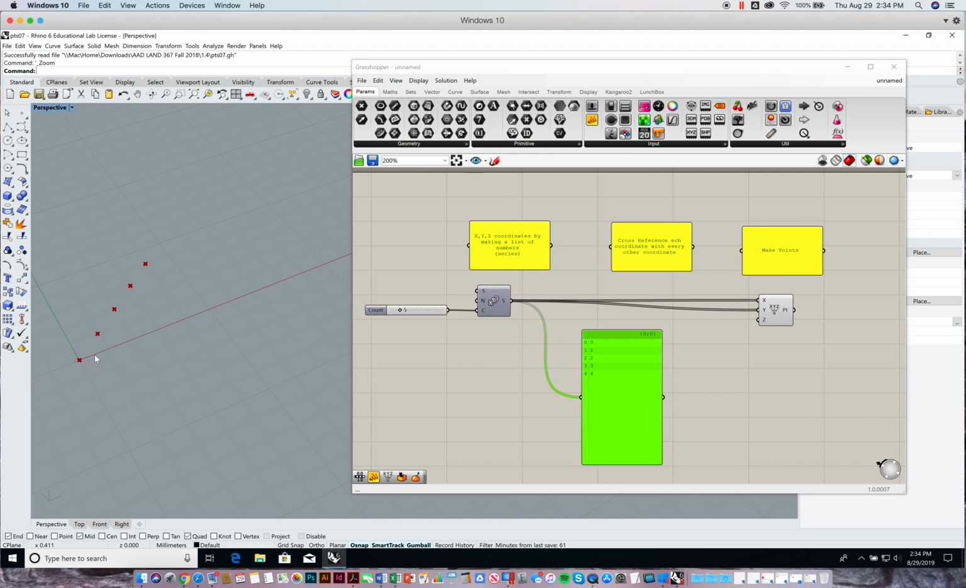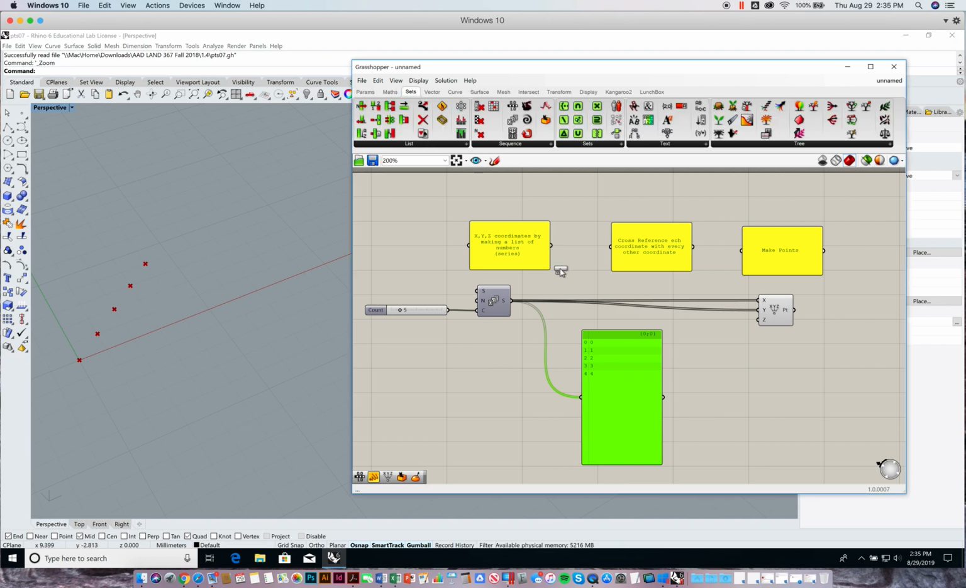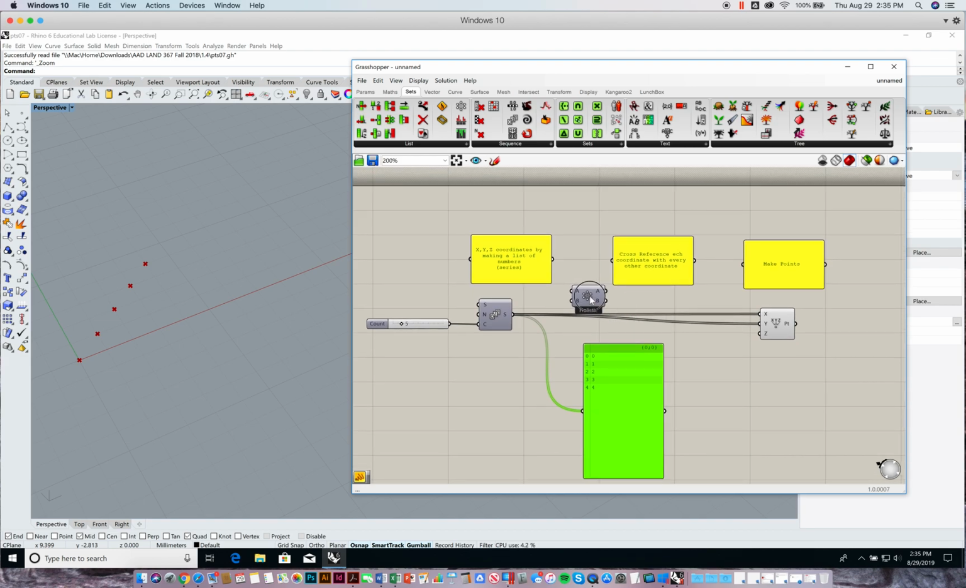Okay. Now if I want to create a grid, then I need to find a way to make 0, 0, 0, and then 1, 0, 0, 2, 0, 0, all the way to 4, 0, 0. But then I also need to make 1, 0, 0, and then 1, 1, 0, and then 1, 2, 0, and then 1, 3, 0, and on, and then 2, 0, 0, and then 2, 1, 0, 2, 2, 0, right? And so what Cross Reference does is it does this calculation for us, okay?